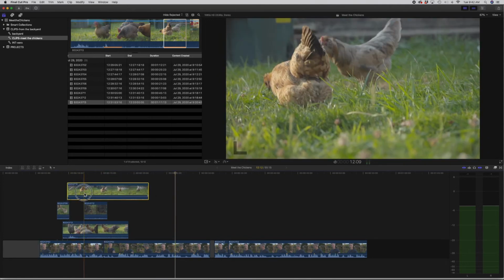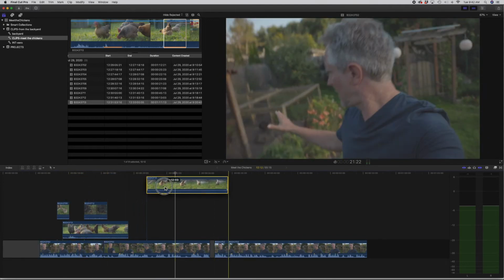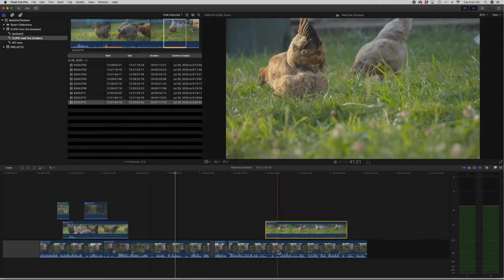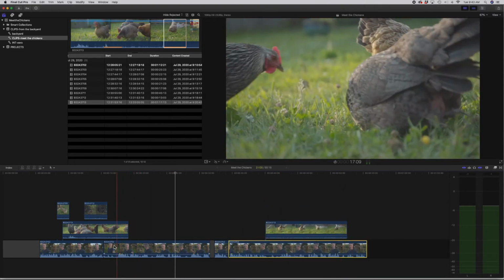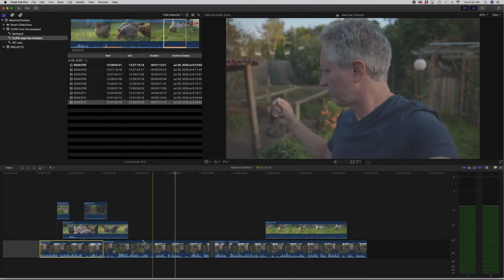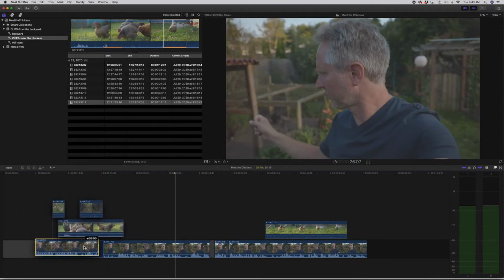And it's easy to unconnect it. All I have to do is move it, and you can see now it's connecting to different clips. Now, those are connected. And the chicken clip here has nothing to do with this part of the primary storyline.